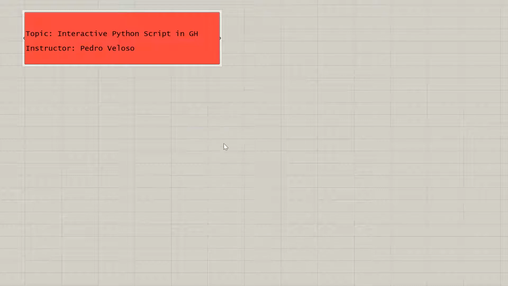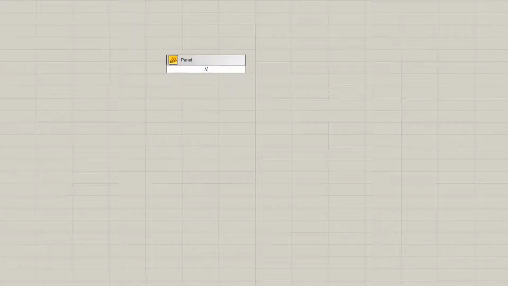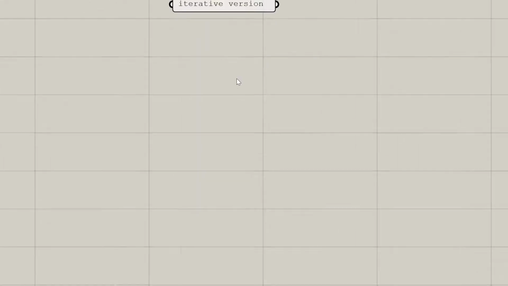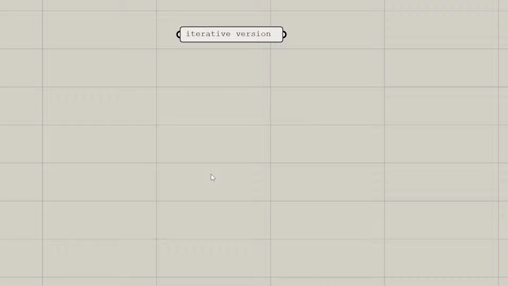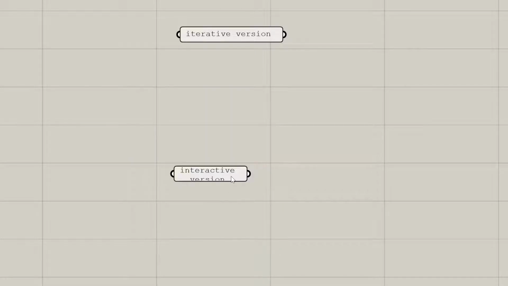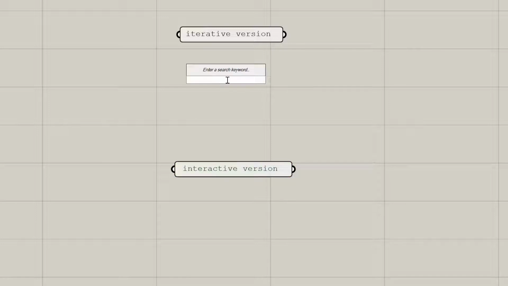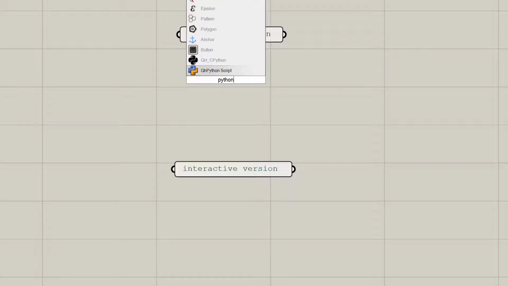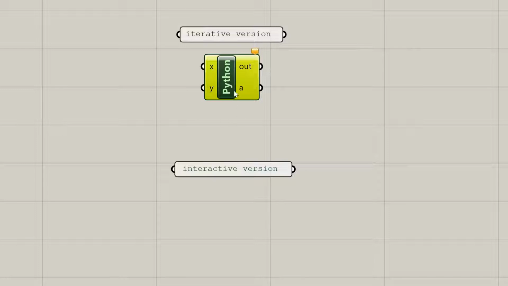Let's start with the iterative version. So this is iterative, this is interactive version, right? First of all, I'll implement the basic iterative version here, and then I'll do the same algorithm in interactive setting.